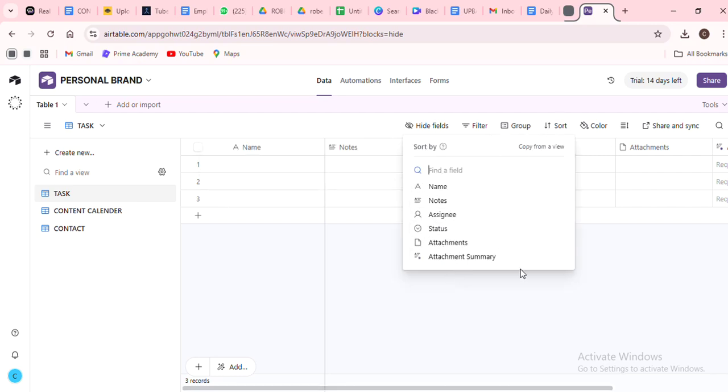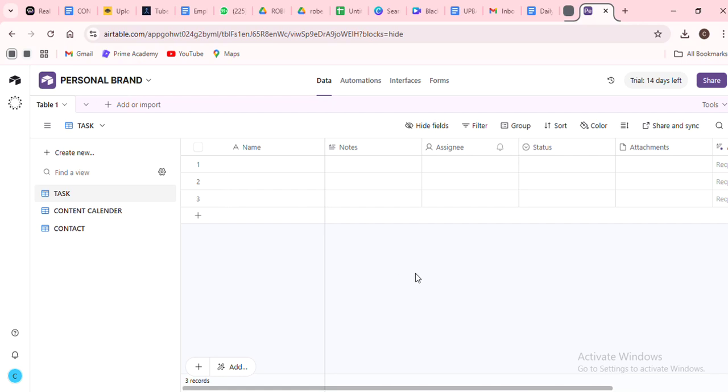Before we wrap up, here's what's happening behind the scenes. As you use Airtable, you're not just organizing your personal brand, you're actively building it. Each entry, each task, each piece of content, all contribute to your brand's narrative.